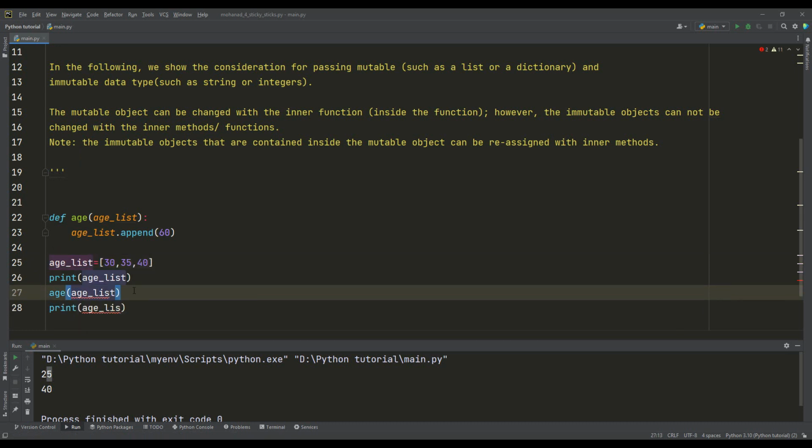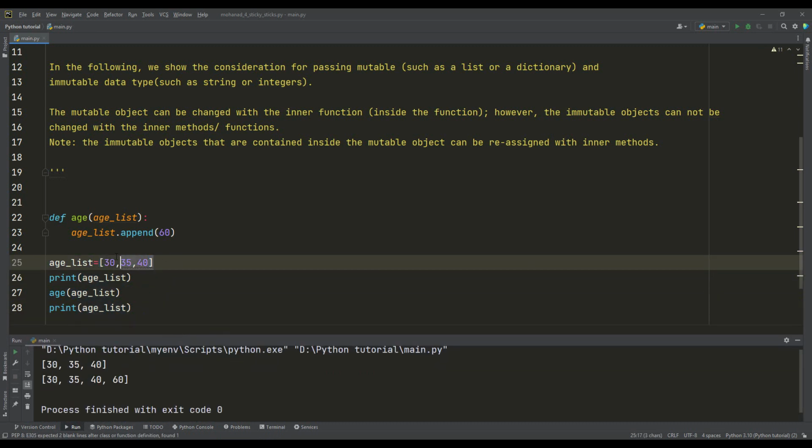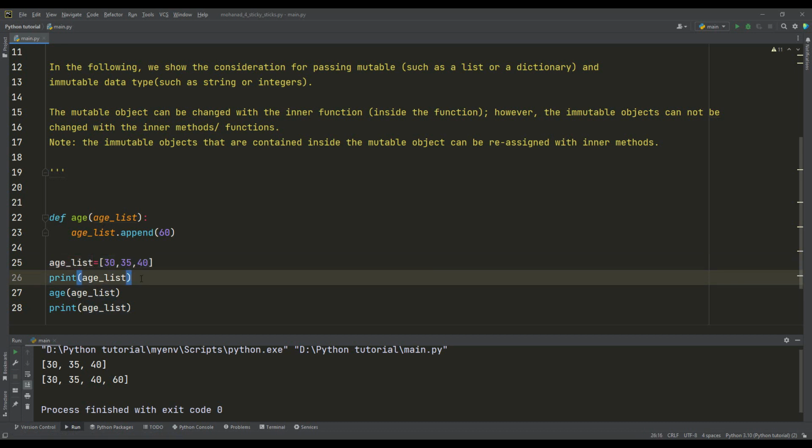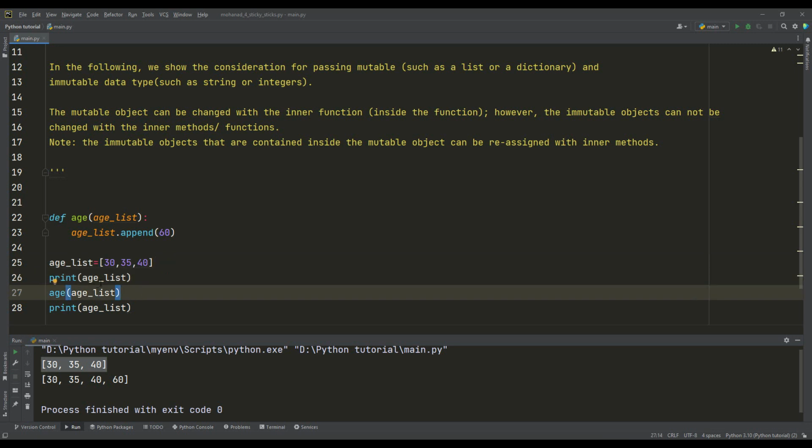Let us execute this, and we will see here I sent this mutable object, which is a list, to a function, and I printed it before calling the function. It prints the original list, okay. But when I submit this to the function as an argument, I see it is affected now. It's changed because a mutable object, such as a list, can be changed with the inner methods, okay. So this is one useful note we have to consider, okay.